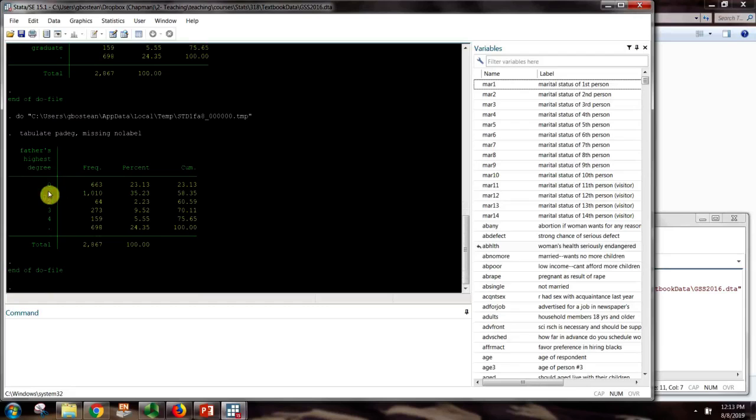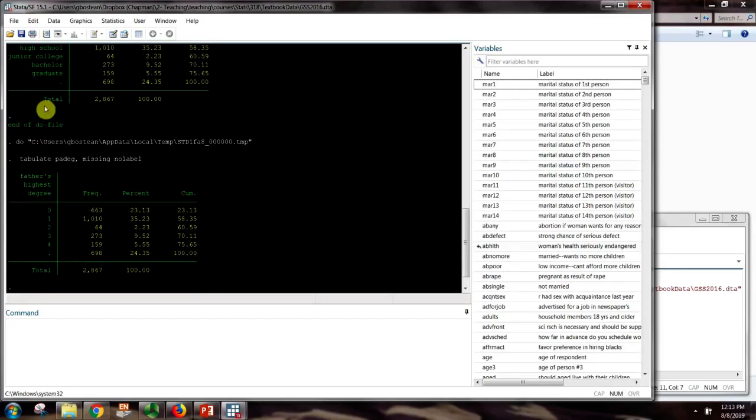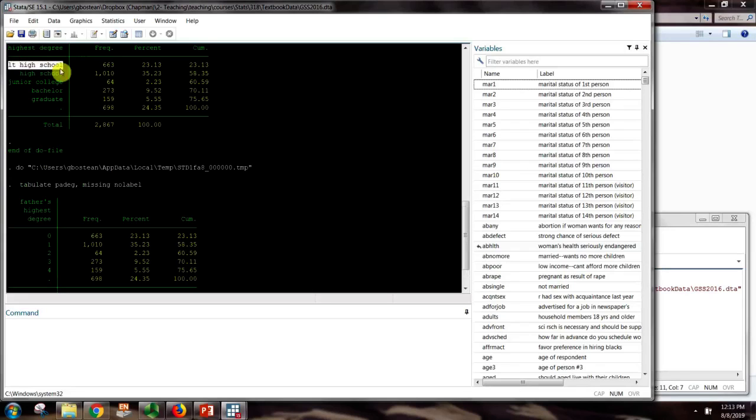value that category is associated with. So for example, those who reported less than a high school degree are coded as 0. Those who reported that their father achieved a high school education are coded as 1. Those who reported their father achieved junior college are coded as 2. How can I verify this? Well, JC has the 64 respondents, and here that 2 is the 64 respondents.